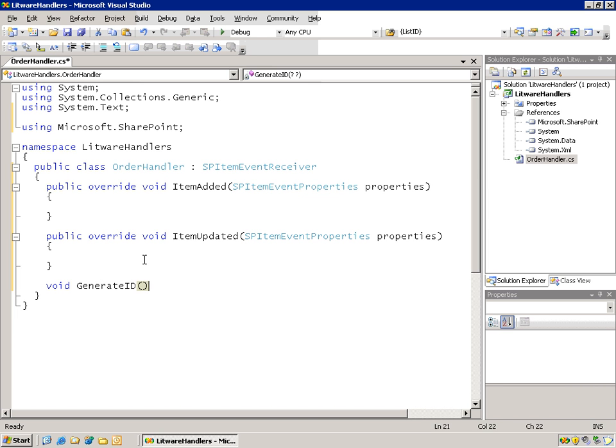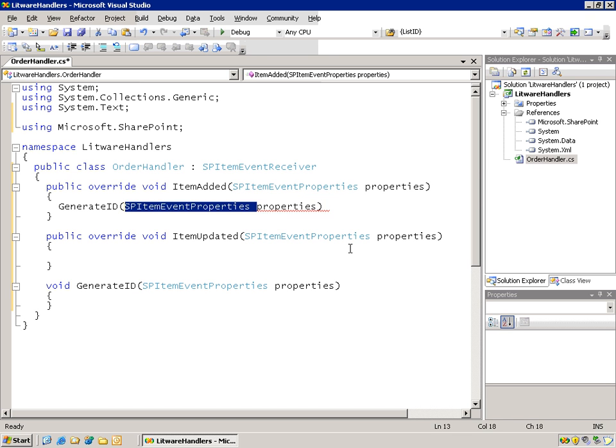And note that when I create this method, it might be handy to have the exact same signature as these other methods right here. That way I can simply forward inside here and call these methods from the two different event handlers. So now both event handlers are simply forwarding down to the generate ID.